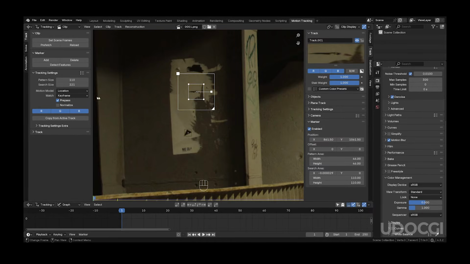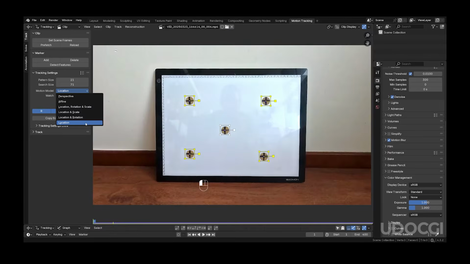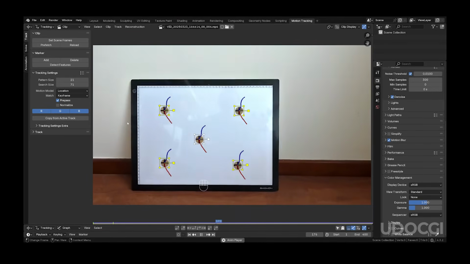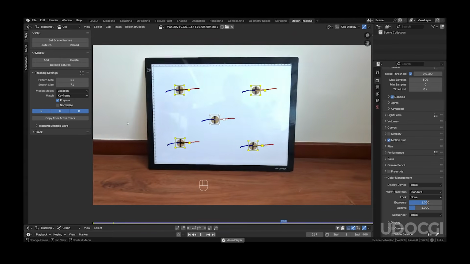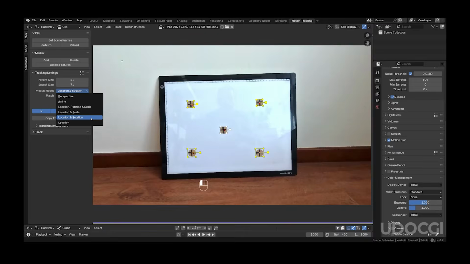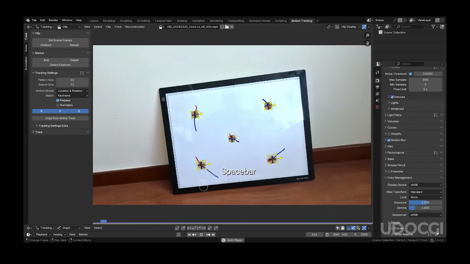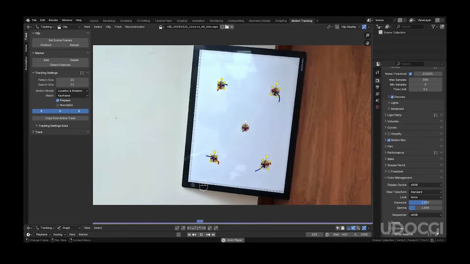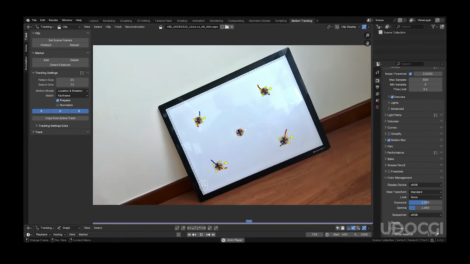Next, there is Motion Model. A motion model defines the type of movement tracked in the scene. When the motion model is set to location, Blender only tracks how the feature moves across the image, just horizontal and vertical shifts, with no rotation or scale change. The location and rotation model lets the tracker account for both movement and rotation, which is useful if the feature slightly turns as the camera moves.